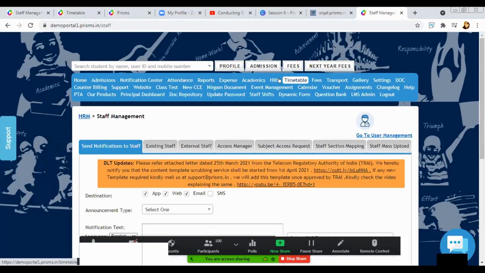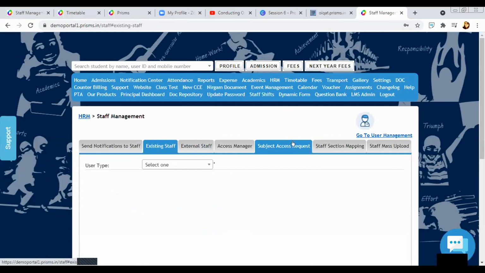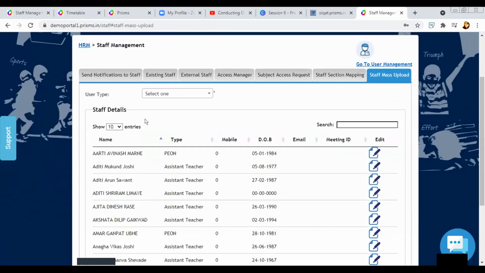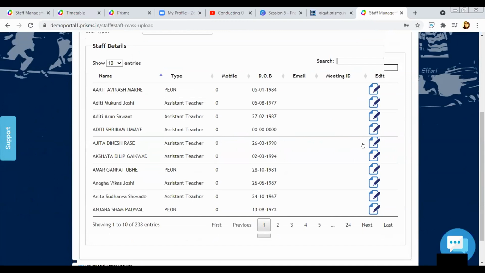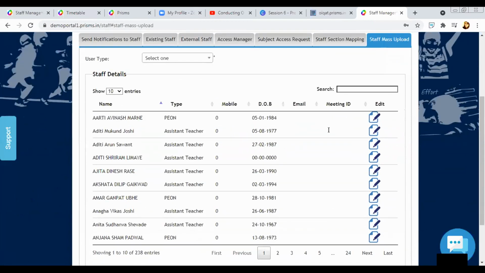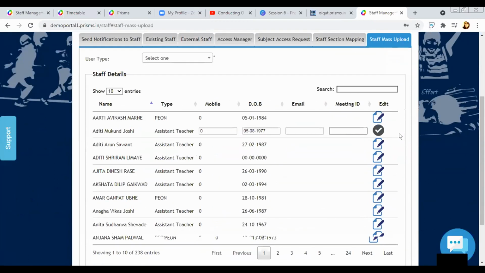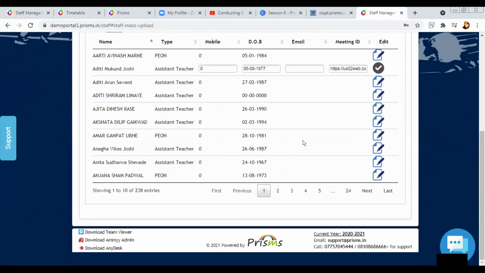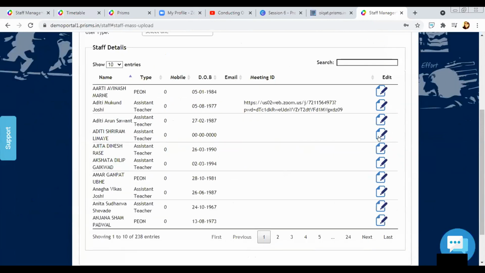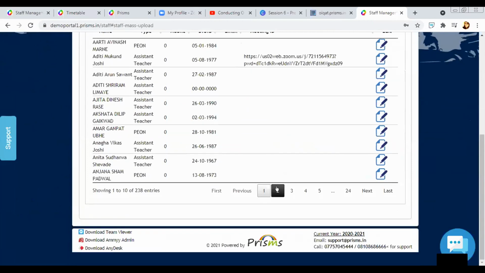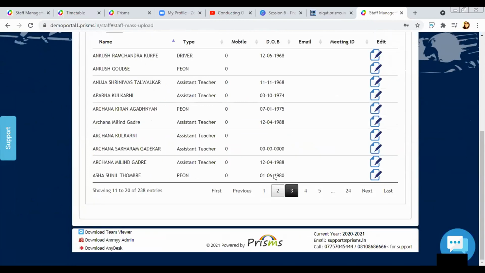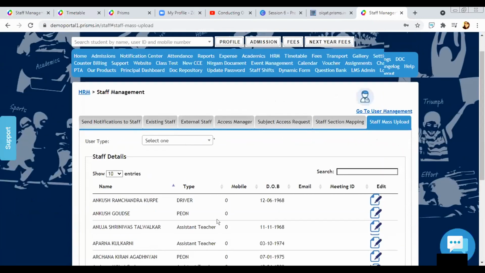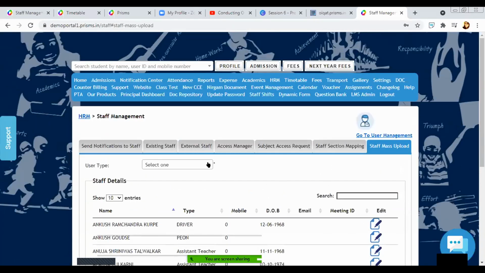So for doing that, I need to go to HRM, and in HRM, I need to go to existing stuff. Now I can individually update for one teacher one by one, or I can simply go to staff mass upload, and I can see all the teachers that I have, and I can simply click on the edit icon, and I can copy paste the meeting link I have received. So in that way, the admin can easily enter the meeting IDs for each and every staff that they do have at their school.